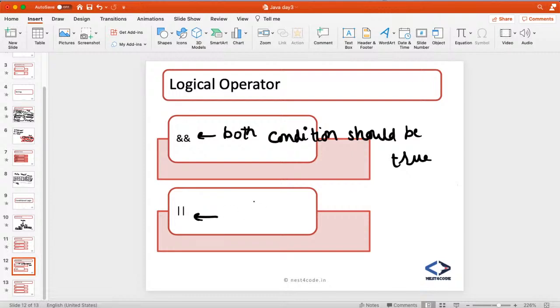Right? In this case, any of the conditions should be true. Both can also be true, but if any of the conditions is true, the output will be true, right? So just check for any of the conditions.